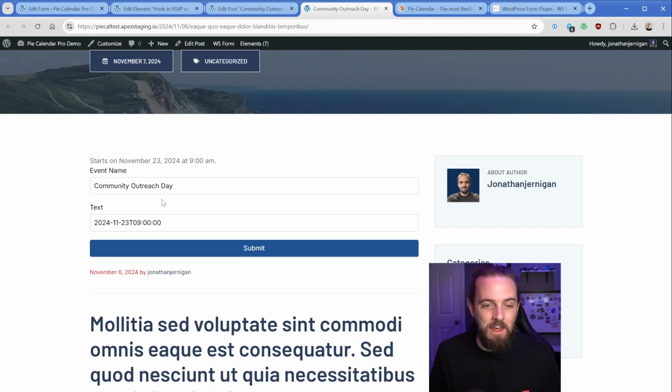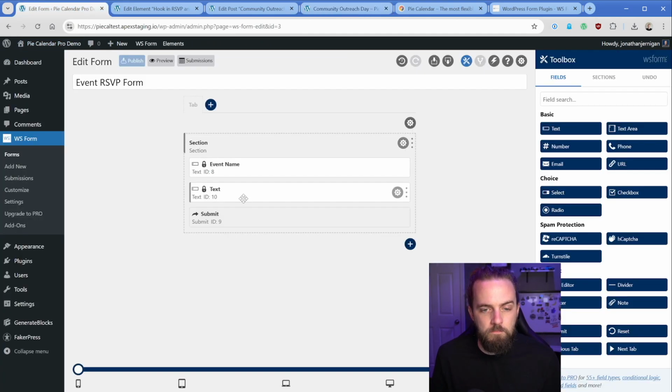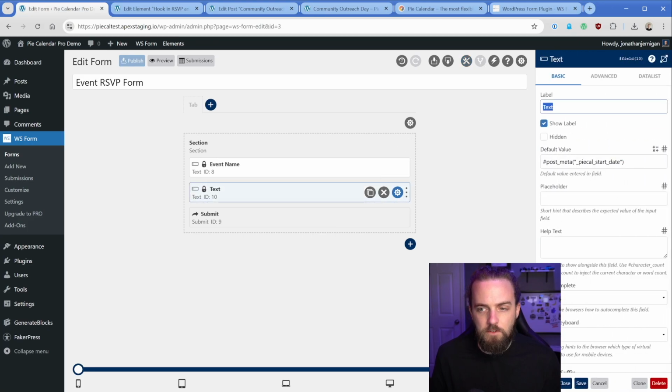You know, that doesn't really work. But fortunately, WS Form has us covered. We can reformat that information automatically, and WS Form does the conversion for us. So what we'll do is go back to our form. I want to go ahead and rename this field from text to event date and time.